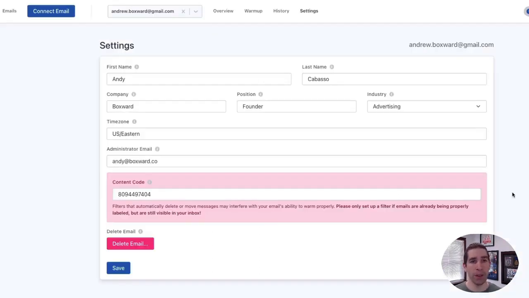Next up, we'll enter in our information: name, company name, position, industry, time zone. The reason that we do this is because we want to best improve your deliverability. And so we want some information about your company, what industry you're in, and your time zone that you're normally active and working in, so that we can best ensure that the deliverability for your email improves relevant to what it is that you do.